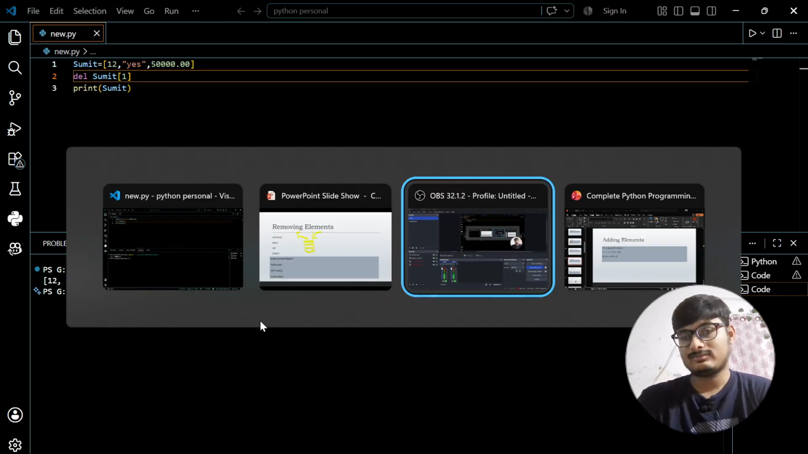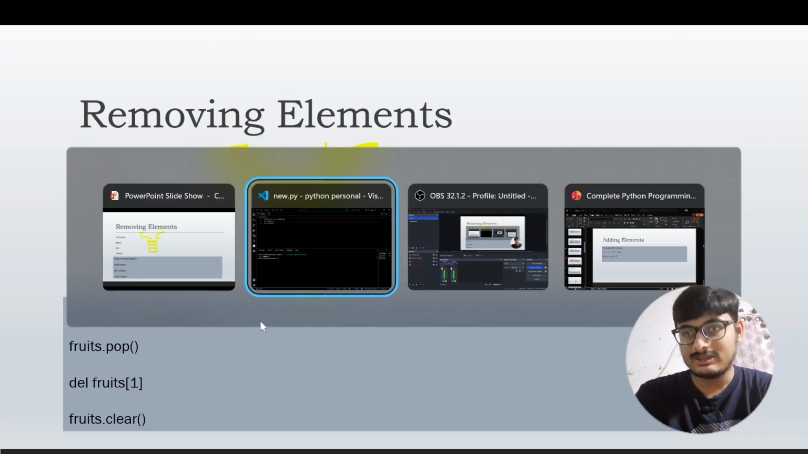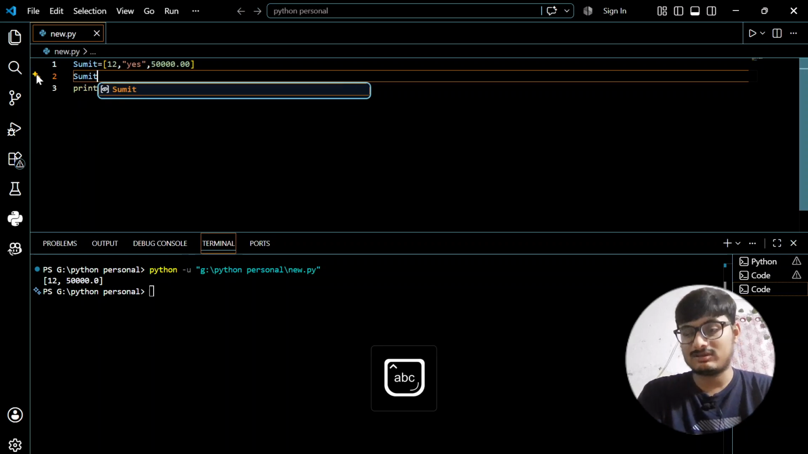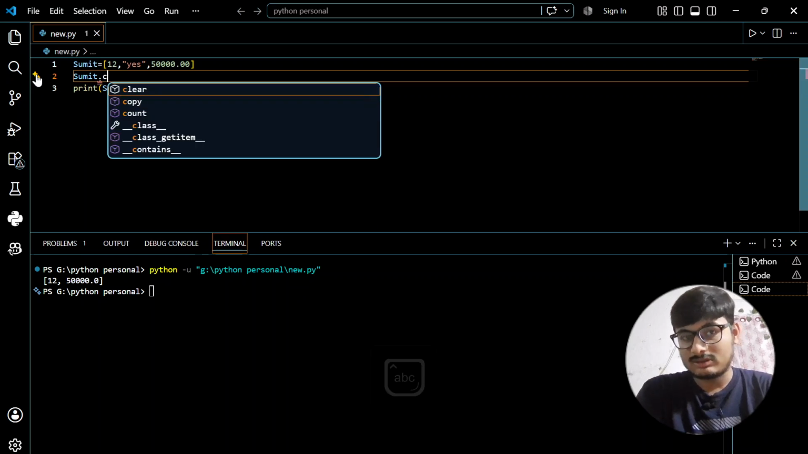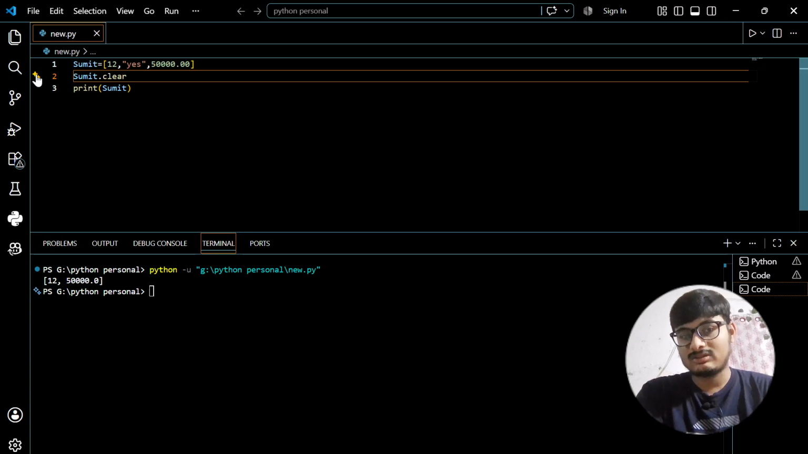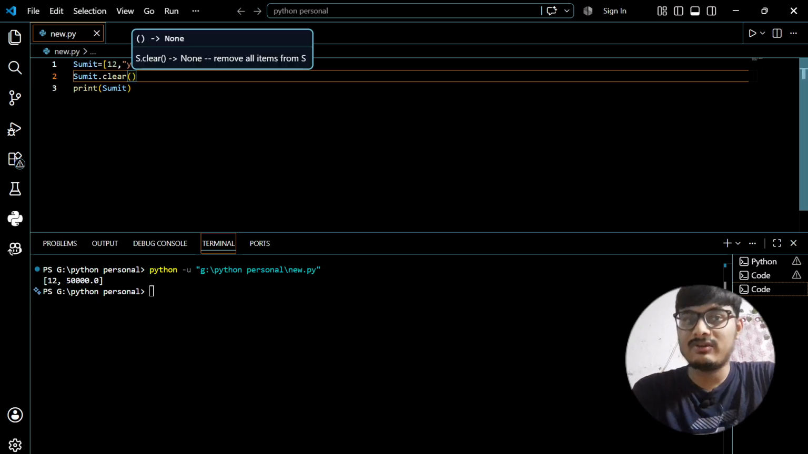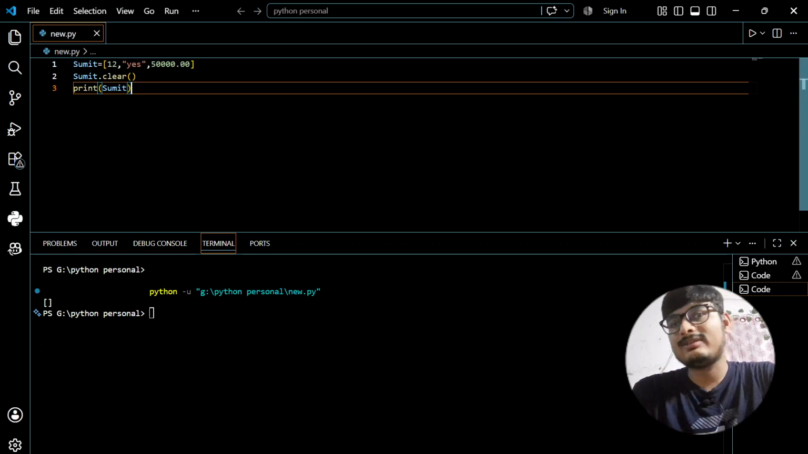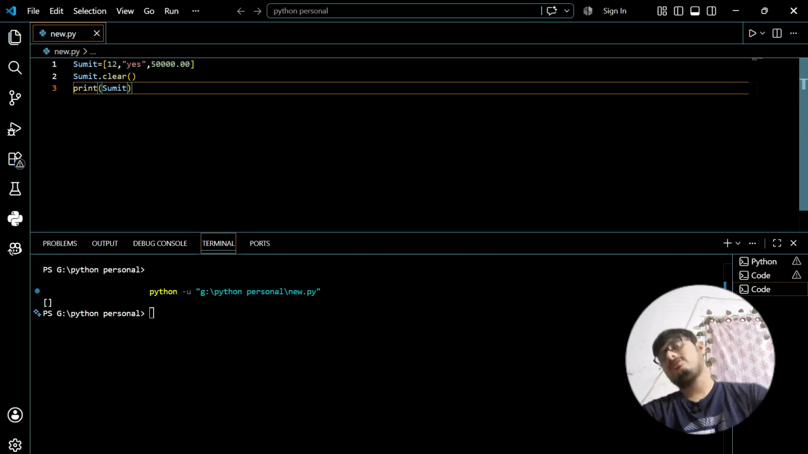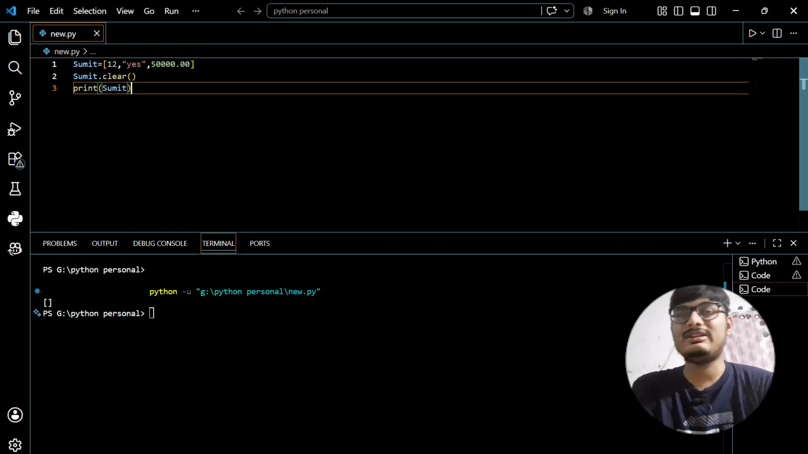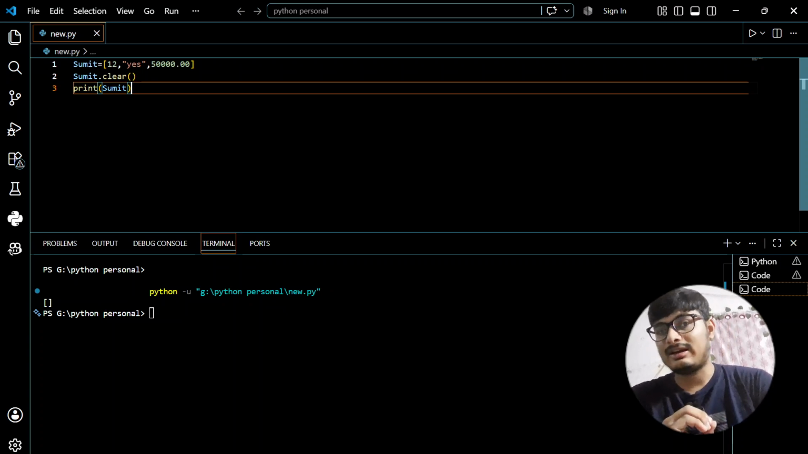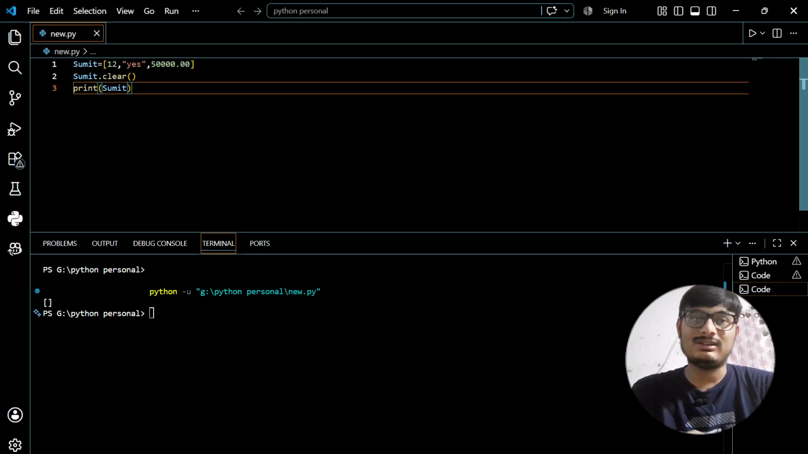Now comes the last part, which is clear. When we use clear, it is just going to remove all the elements that are present in the list. Sumit dot clear, just use this. You do not have to enter anything. Now if I do this, the list is going to be empty. Why? Because all of the elements that were present here have been deleted. There's nothing present now. Clear just clears all the elements inside the list.